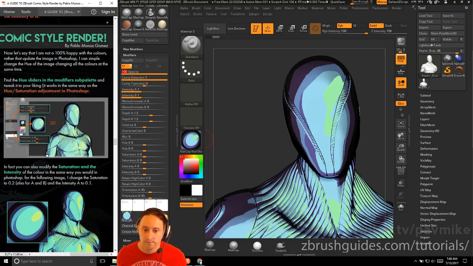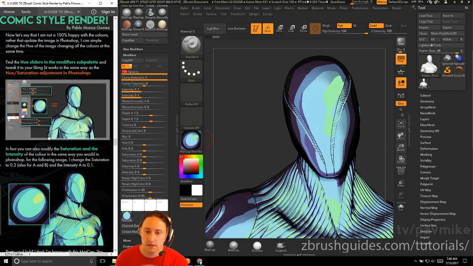Pretty neat. Now let's say I'm not 100% happy with the colors. Rather than update the image in Photoshop, I can simply change the hue of the image, changing all the colors at the same time. That's the Hue slider in the modifier subpalette.